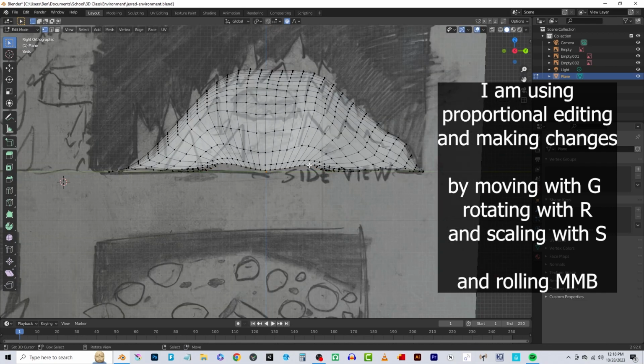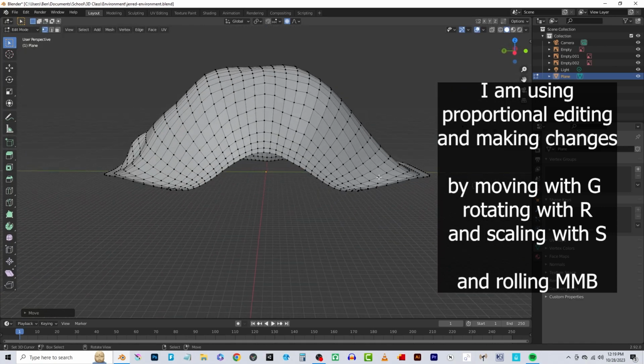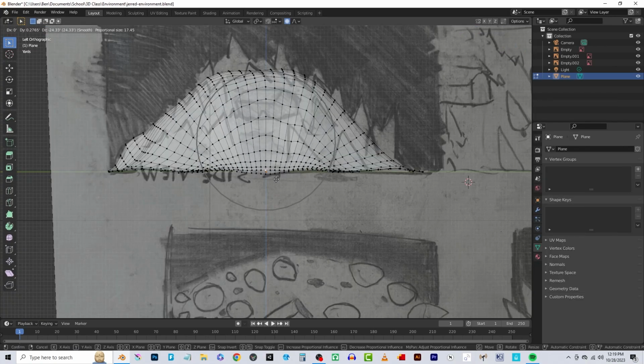I'm going to drag these sides down. It's like I'm pulling a blanket over a bed. I don't want any open gaps like this. There we go.